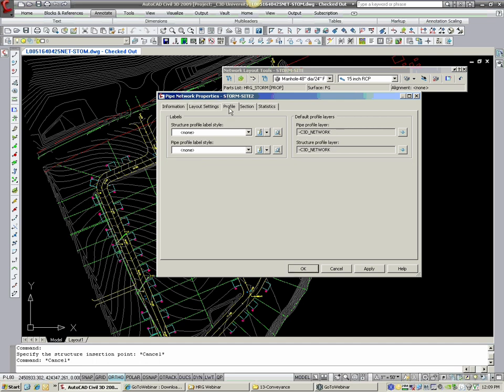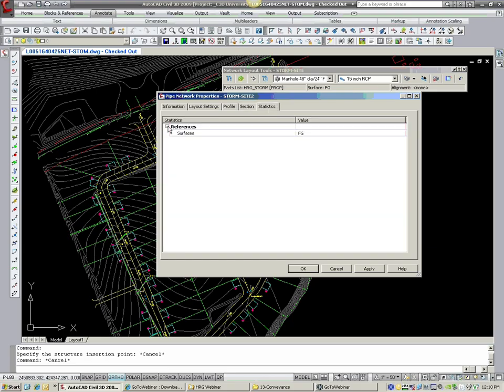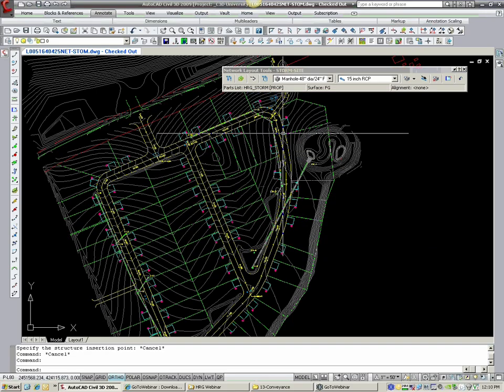There's some other choices up here for when it adds the parts to a profile, if it automatically labels them or not, and which labels to use. Same thing for cross sections, just what layers are going to be on, and there's some statistics over here. So that's essentially it. Here you can select the different surface on the fly. Instead of going into the network properties, you could just do it right here with one click. Same thing for alignment, same thing for switching part lists.